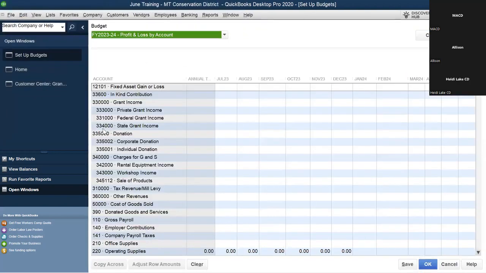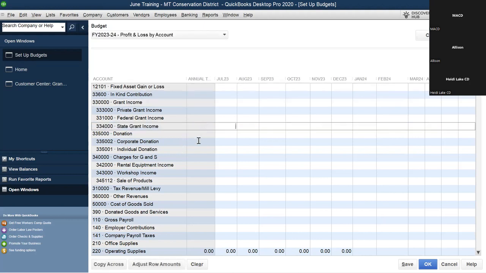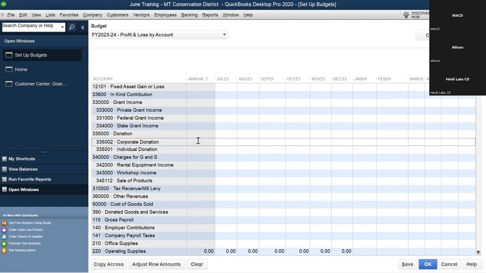Right. Yeah. It's easy. So she's talking about typing in annual amounts, right? Yeah, and you have to put it in that July 23 column, and then copy across to get the total. Or you just put the total amount in that July 23 column. Oh, I see what you're saying. And then you click save.